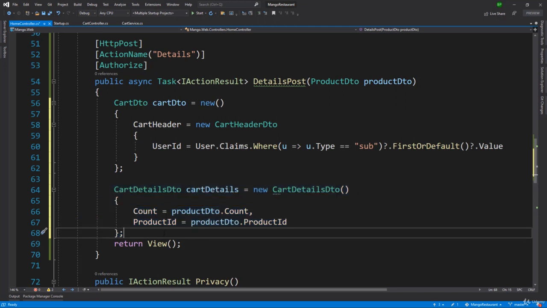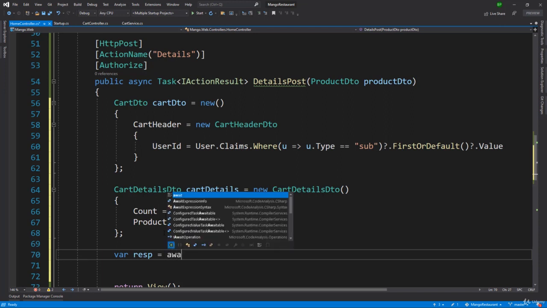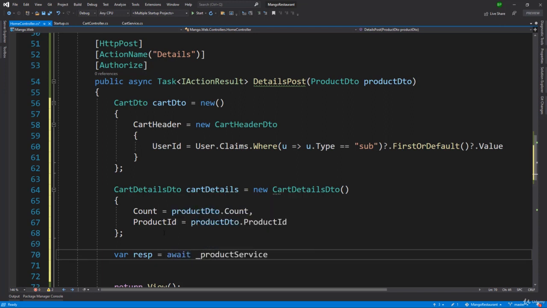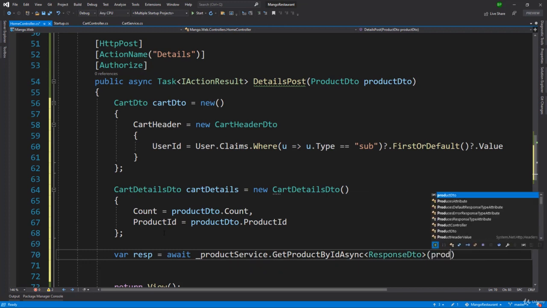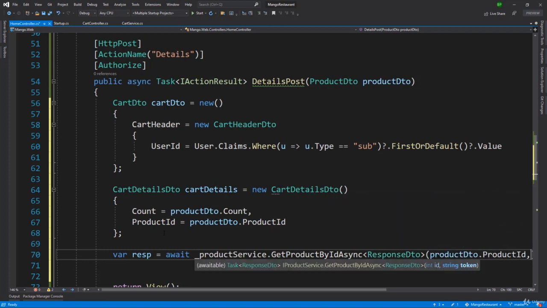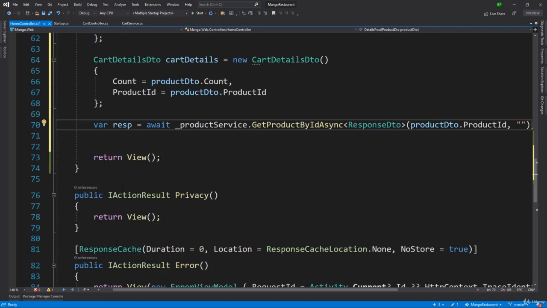Or the other way around is we can call our product service. Ideally, I would just prefer hidden variable and add them here, but I want to show you multiple ways. But I want to give you some practice on calling the services and deserializing the object. So we'll just get a response here from the product service. So we'll say await underscore product service dot get product by ID async. The return type is response DTO, and we'll be passing the product DTO dot product ID. We don't want to pass any token there because we are just getting the product details.